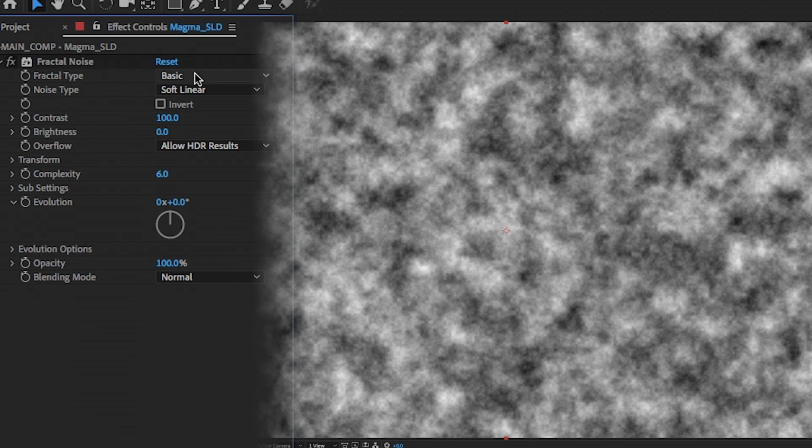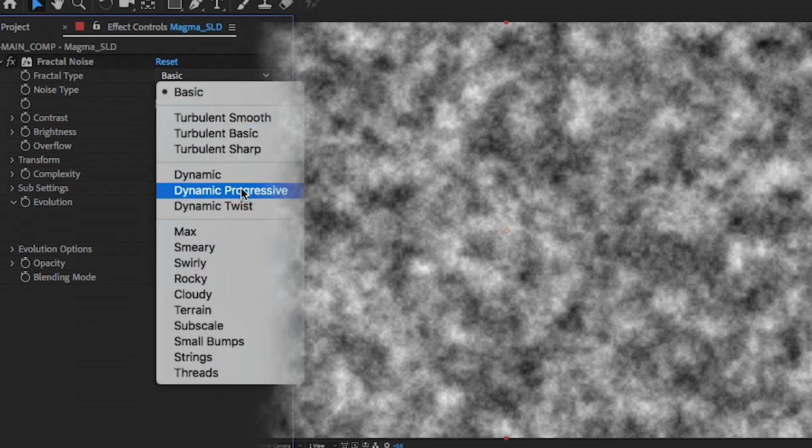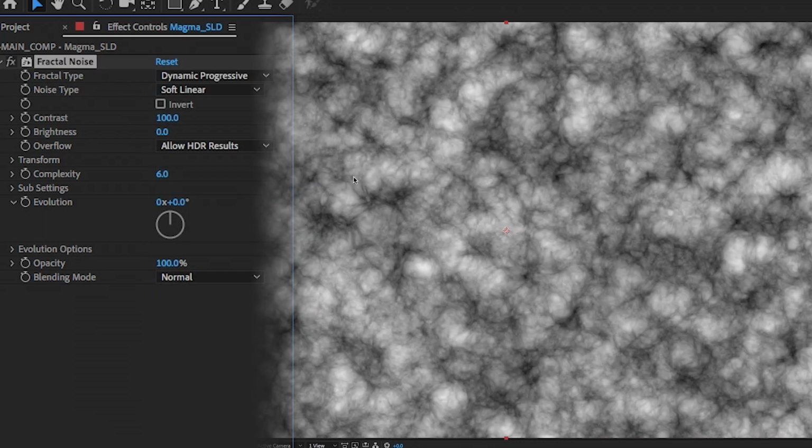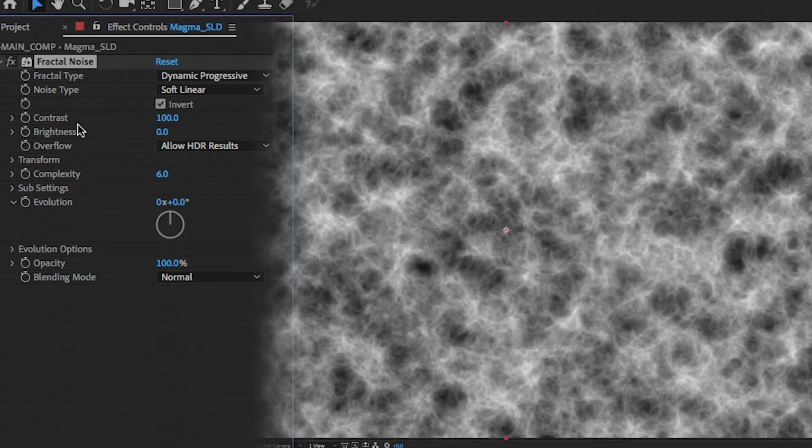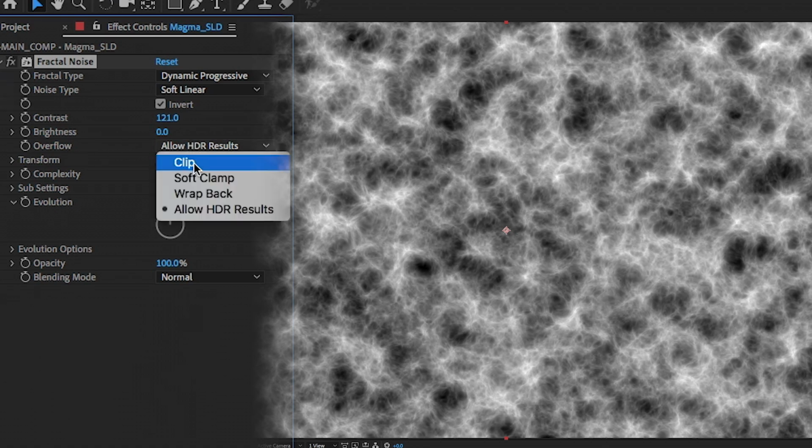So fractal type, let's set that to dynamic progressive. All right, now we have more cloud-like structures. And we're going to check on invert. And now the contrast, we're going to turn that up to about 120. Okay, that's fine. Brightness we'll leave as is. Overflow, I'm going to set this to clip.